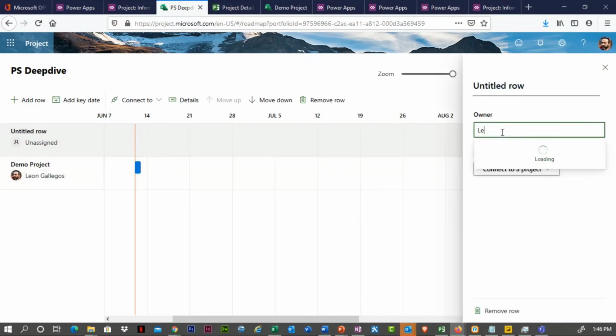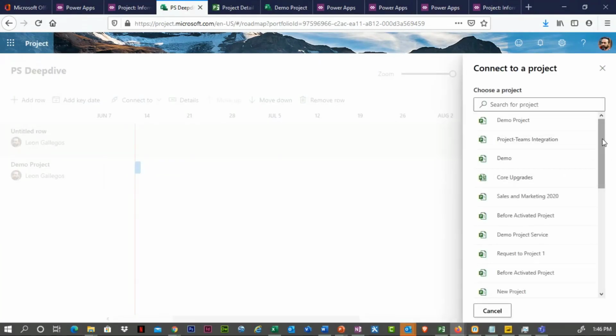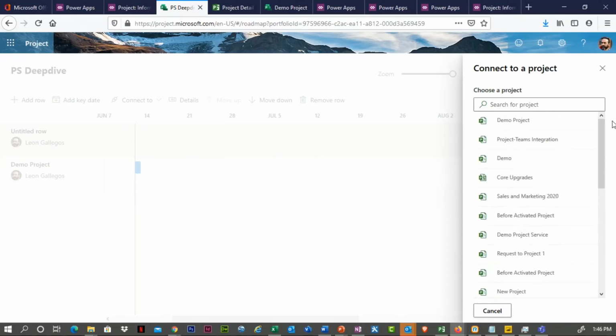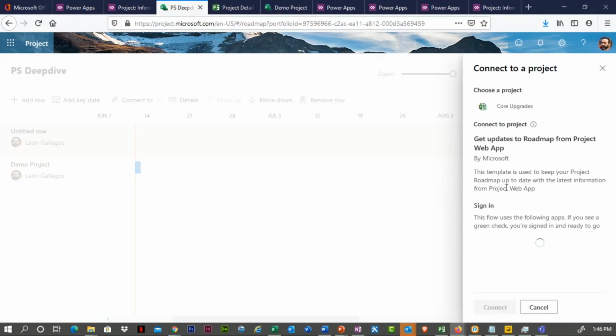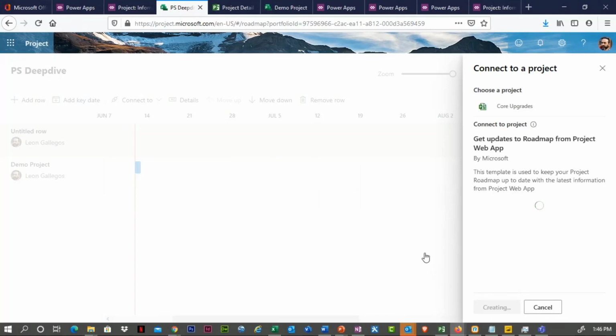Okay, I'll go ahead and set myself up as the owner again, connect to a project, go back to project. But this time what I'm going to do is look through the list of projects that I have, which is the one that I wanted to do. Oh, there's my core upgrades. So this is a different project, but this one's coming from the project online. So notice it looks a little bit different. Okay, so it's saying, are you authenticated to get to project online? You better be, because otherwise I can't connect to it.